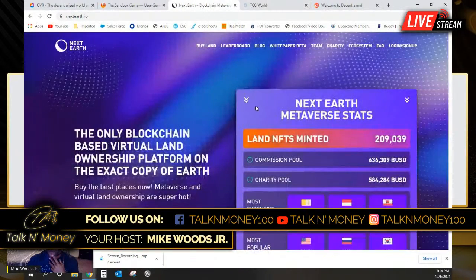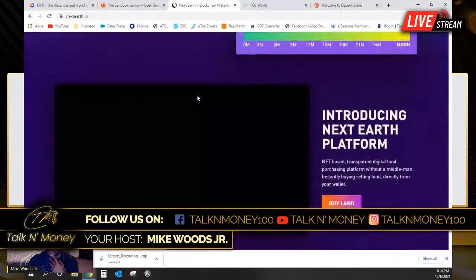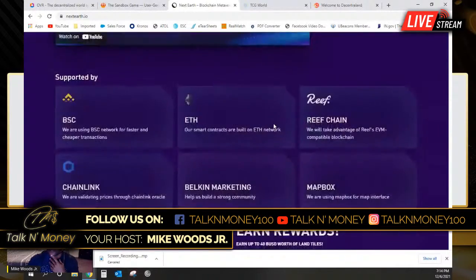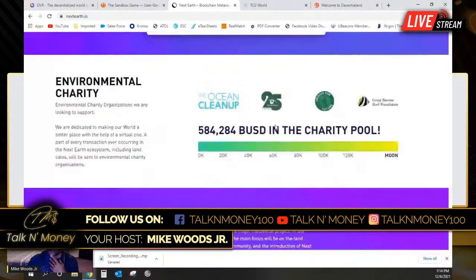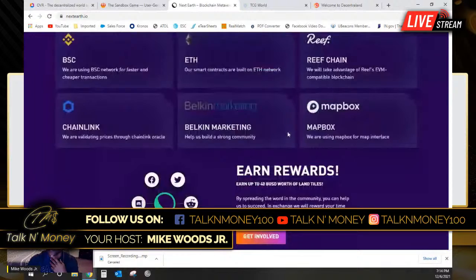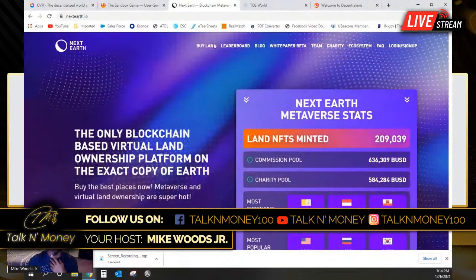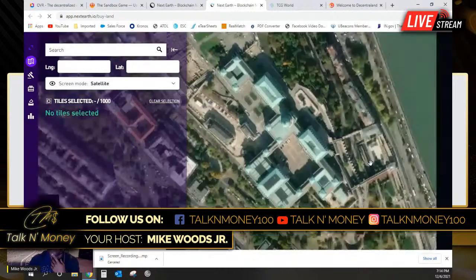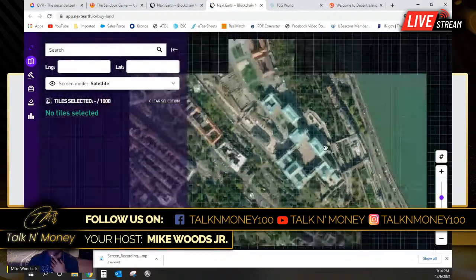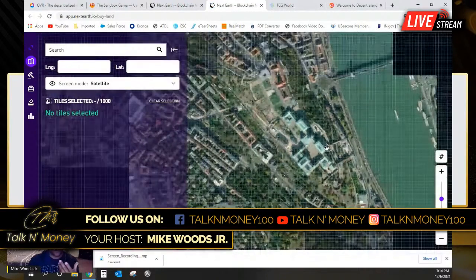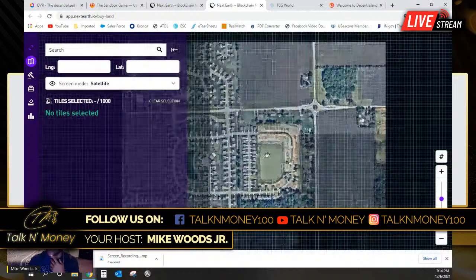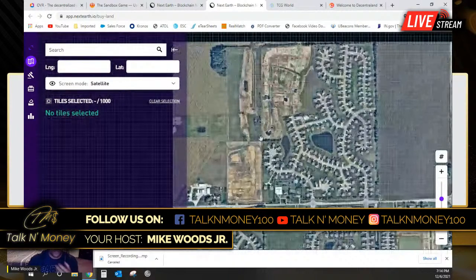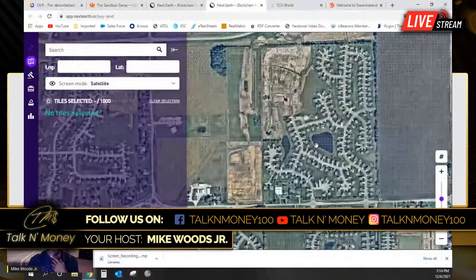You have Next Earth. Next Earth is here. This is another one that has sold a ton of land. Let me go to buy land real quick. Once you go to buy land, Next Earth actually gives you the satellite view of actual Earth, right? And you can buy actual locations here in the world on Next Earth.